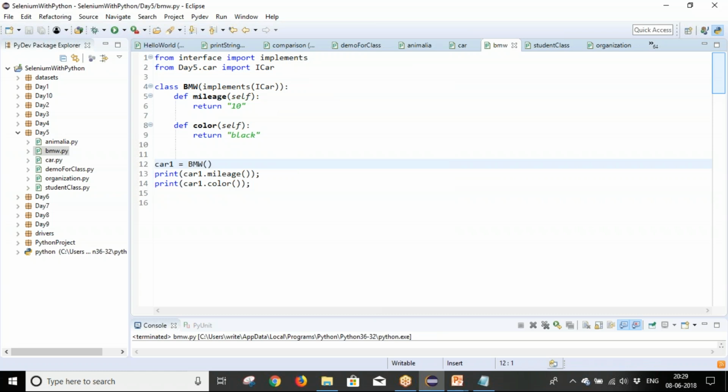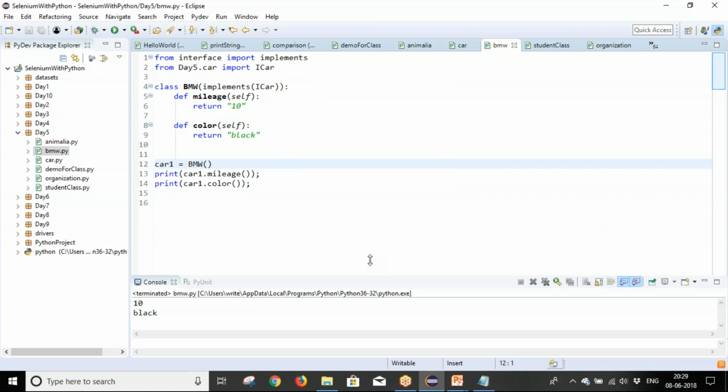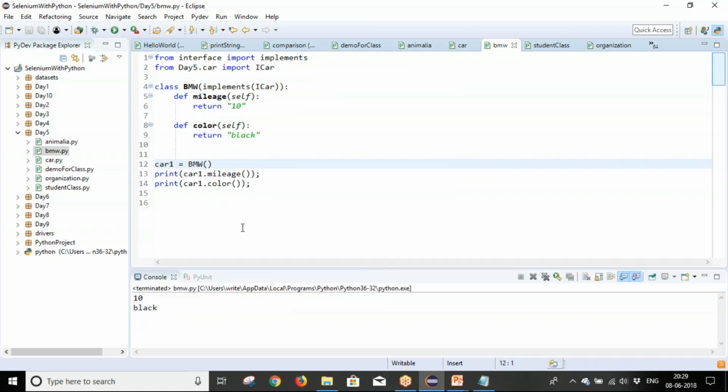You have empty methods defined in the interface. The class which is trying to implement this interface, it's on that class to provide the body to these methods. So it is not the same as inheritance. It is not an is a relationship, it is a type of relationship. Make sense?